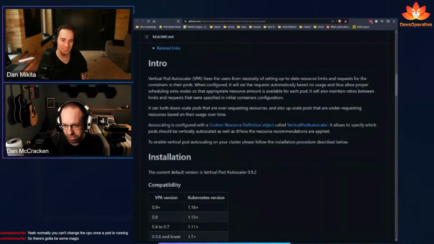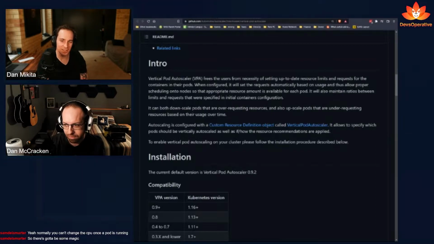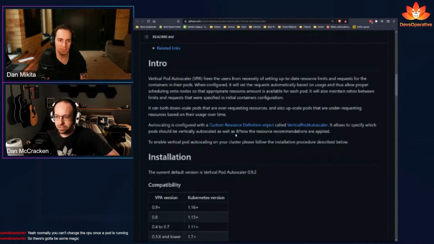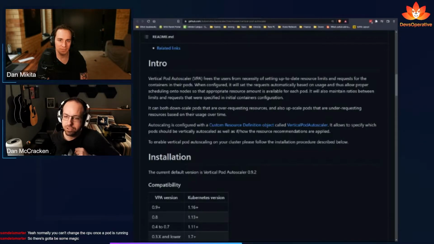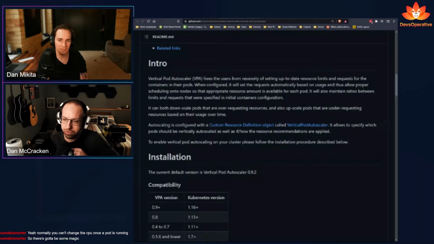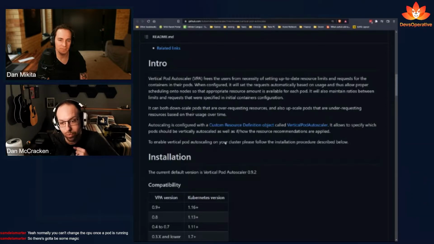It's configured with a CRD called VPA. It allows you to specify which pods should be vertically auto-scaled, as well as how the resource recommendations are applied. To enable it, please follow the installation. Okay, cool.